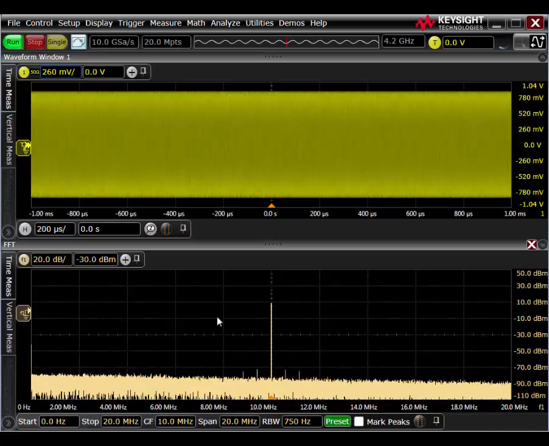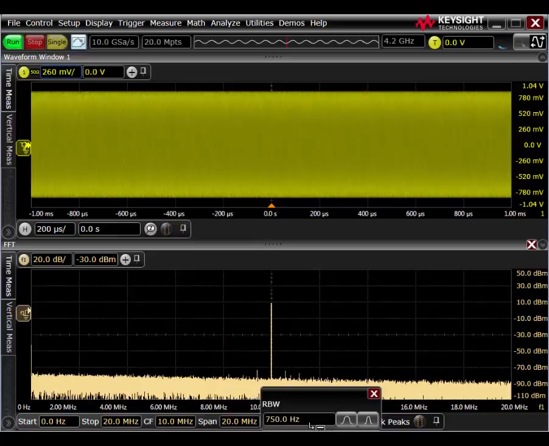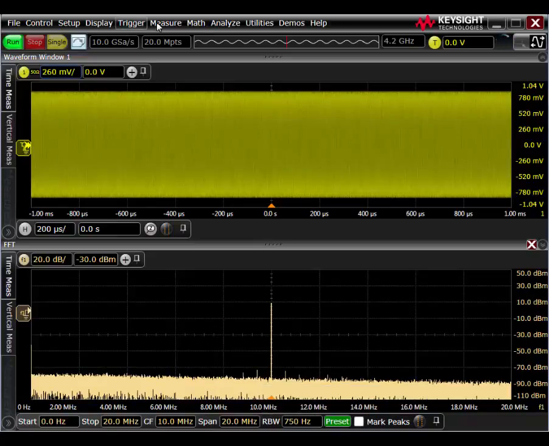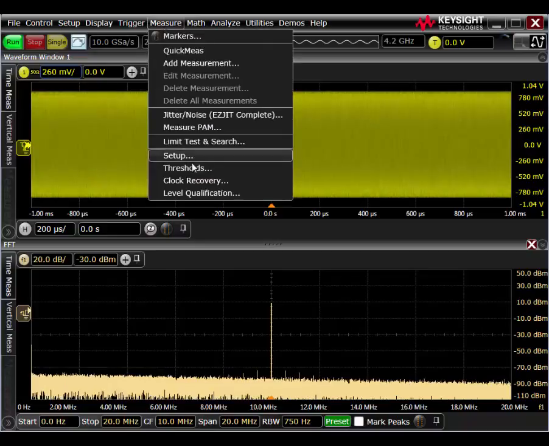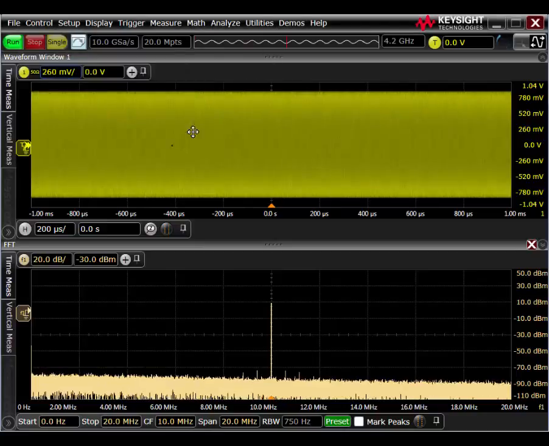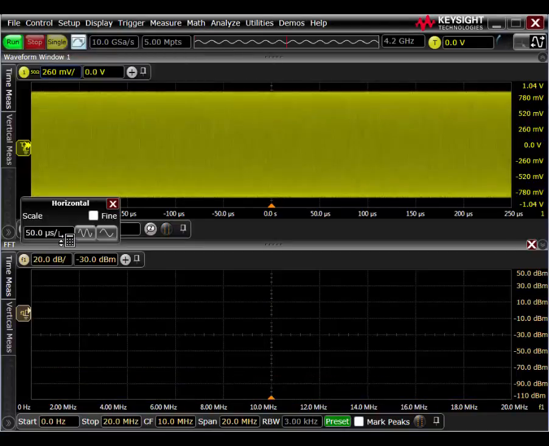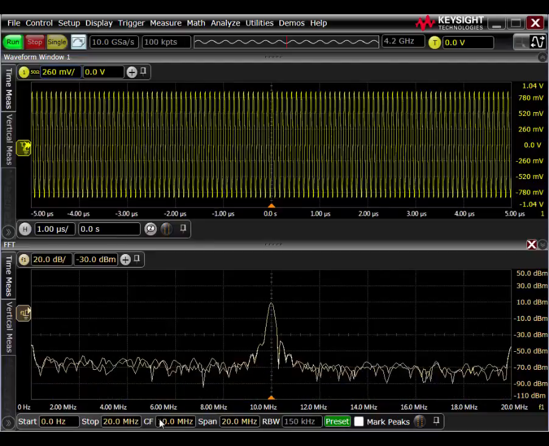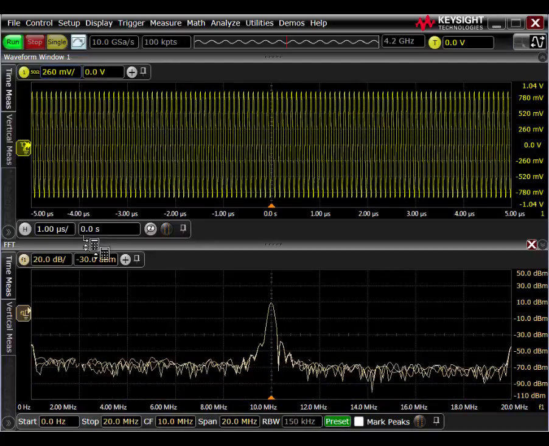Now, however, I may wish to see a few cycles of the sine wave and have a very small or narrow resolution bandwidth. We can do this by going to the Measure dropdown and selecting Setup and Measure All Edges. And depending on the software revision of the scope, it may say Measure All Data. Check that. And if I change my time scale now, I still muck around with the RBW.